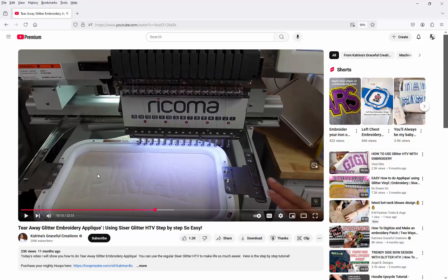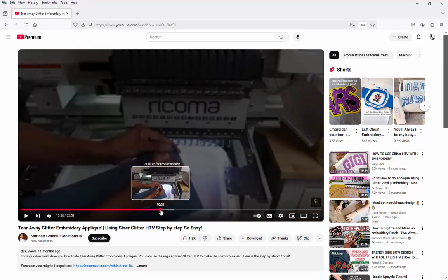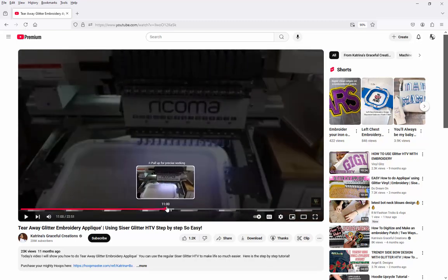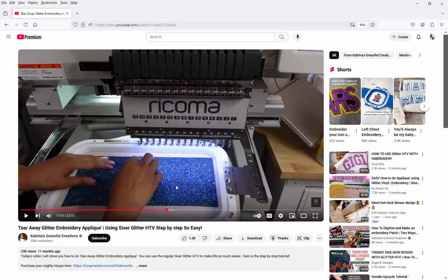So you can see what she's doing here. She's creating a placement stitch, and this is just an outline of the text in this particular example. So I probably wouldn't do it the way she did it necessarily, but just so you understand the process. So this is a placement stitch. And so that's going to stitch out, and then the machine is going to pause and allow us to put down our glitter vinyl. Okay, so here she is putting down this glitter vinyl.